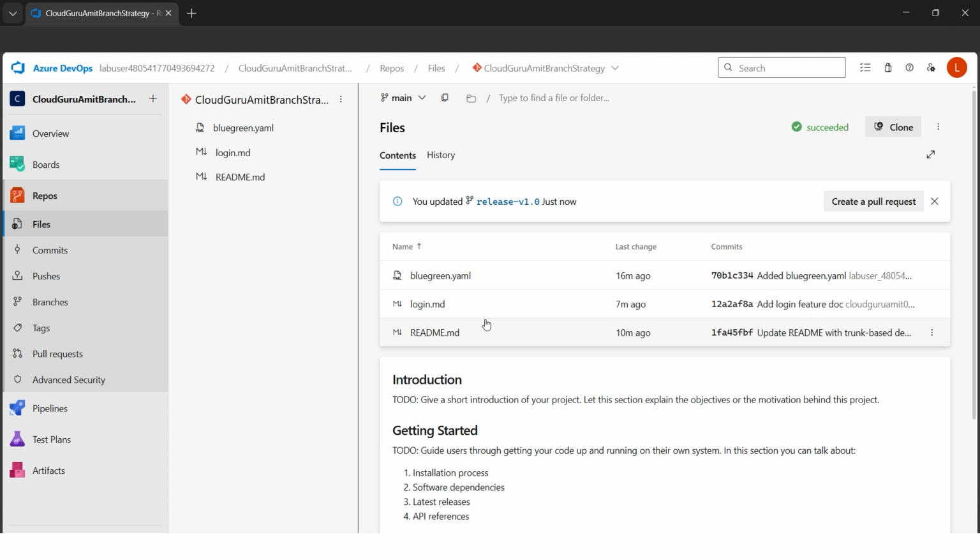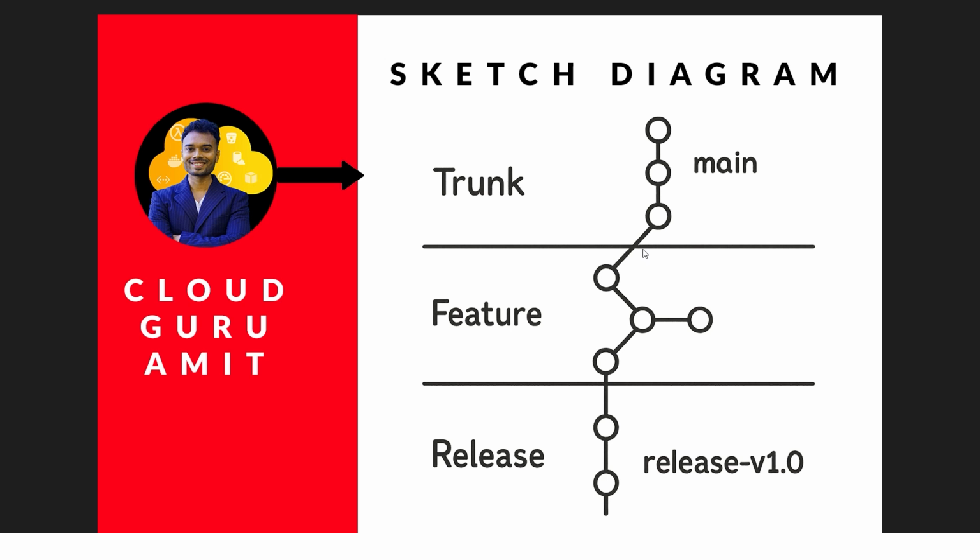So now let's do a quick recap. Here is the sketch diagram of what we have done in the branching strategies. I'll brush you up using this diagram. Trunk based, if you look, commits directly into the main. That's why trunk here is main. This visual map will help you to remember things easily.